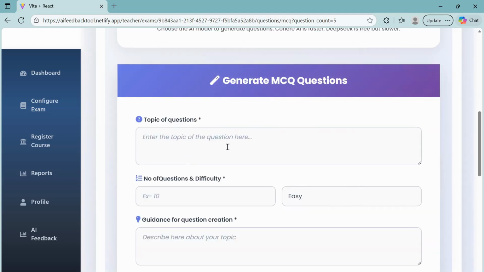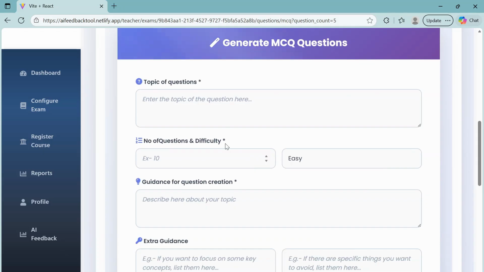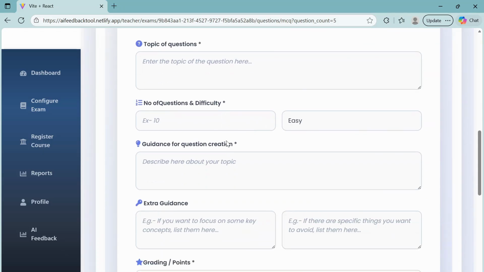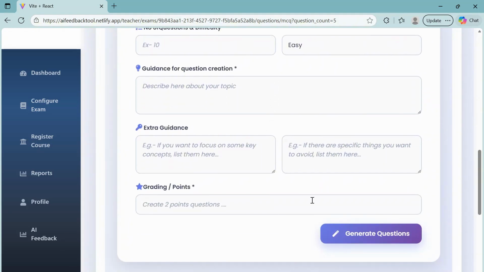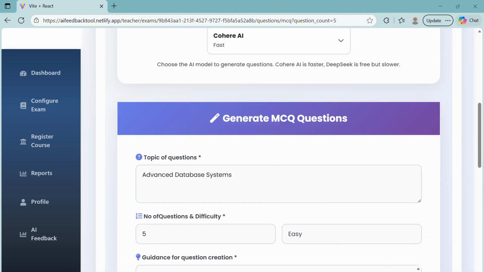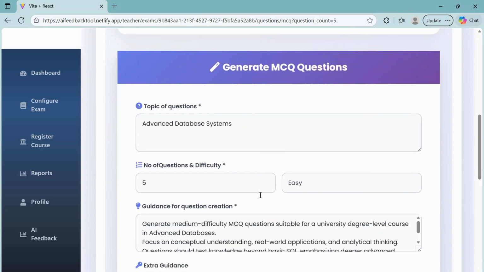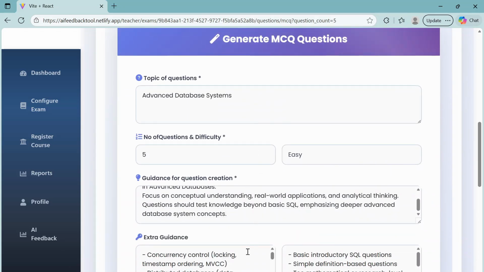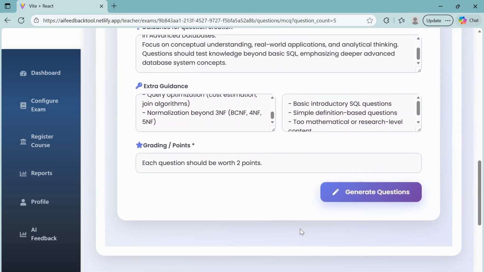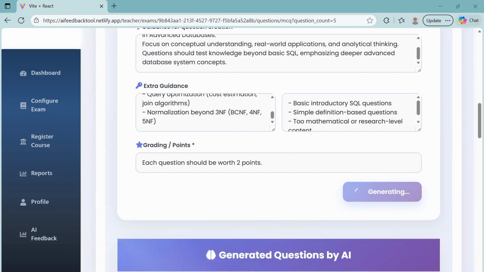Here's the form to generate MCQ questions. You don't need to fill every field. Just complete the mandatory ones, then click on Generate Questions button. Alright, the form's all set. Let's go ahead and generate the questions. It's best to generate a few questions at a time, given the free version of the AI.